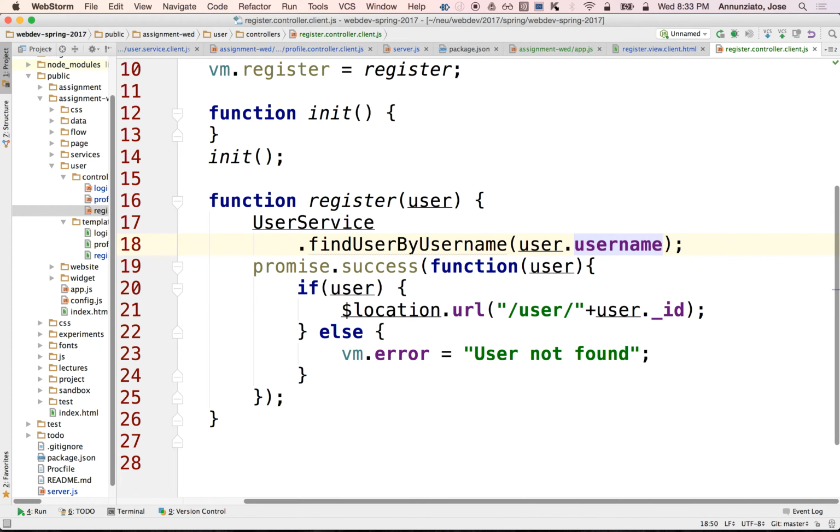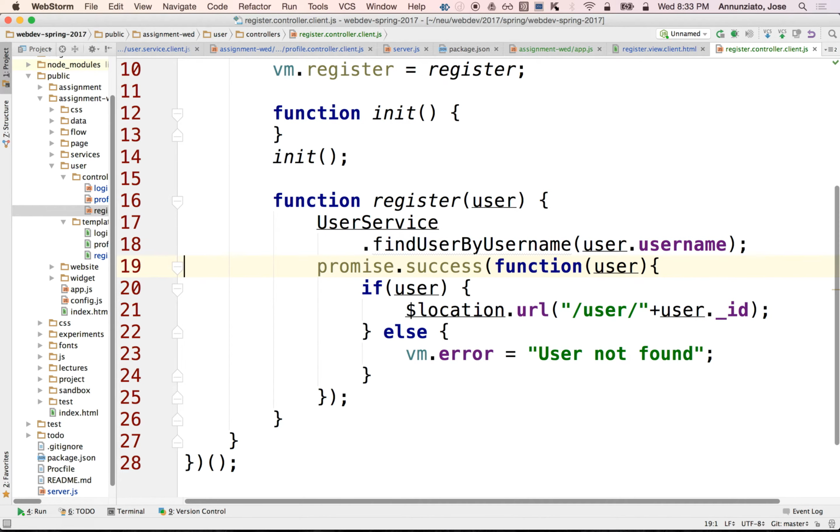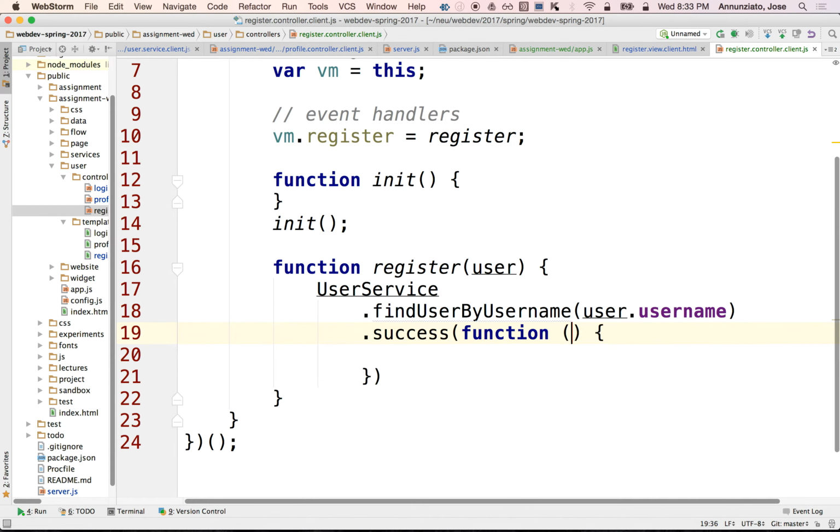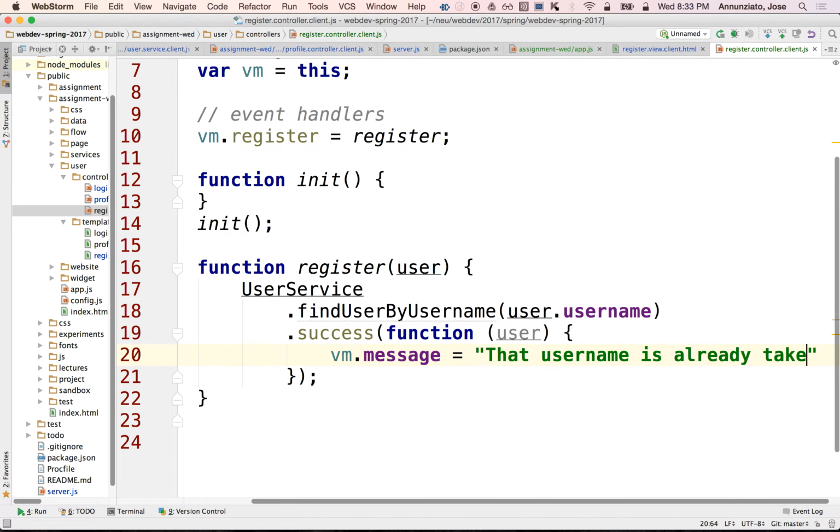Yes, it's going to find the username. And so here, what we're going to do is success, function user. We can do an error message, right? If it finds the user, it should say something like, sorry, that username is already taken. So we can say vm.message equals, sorry, that username is already taken. Okay.